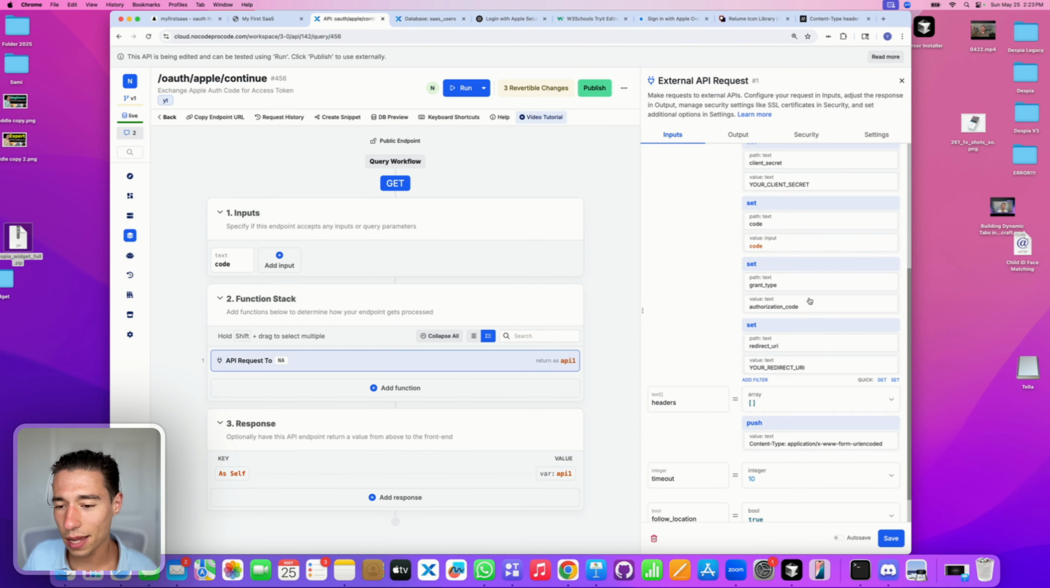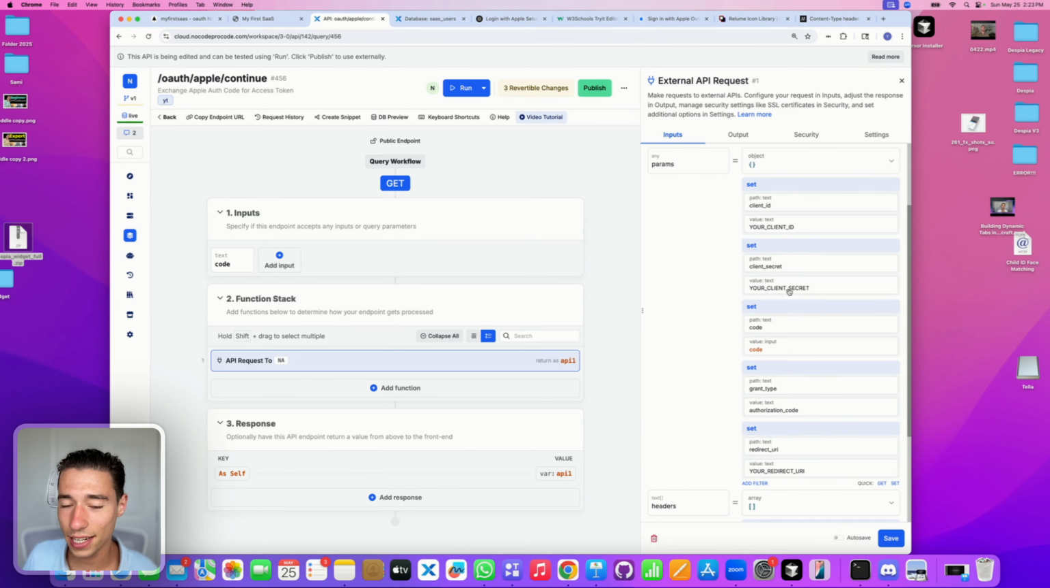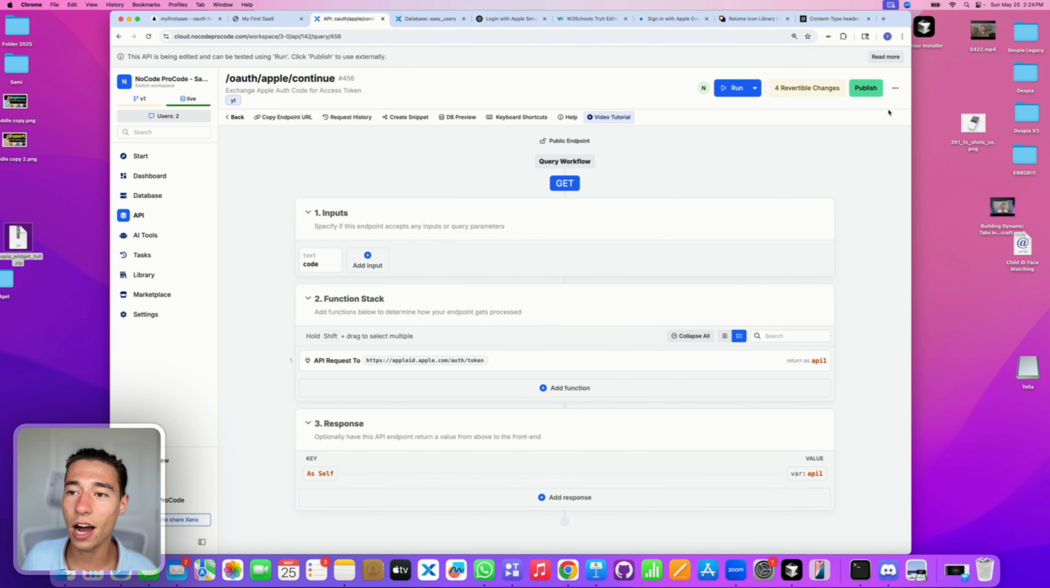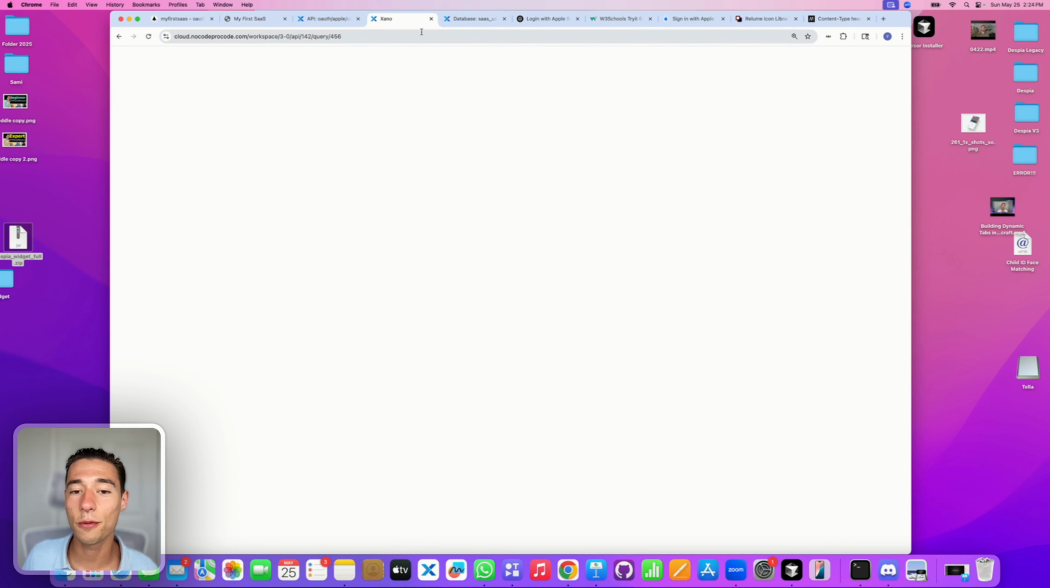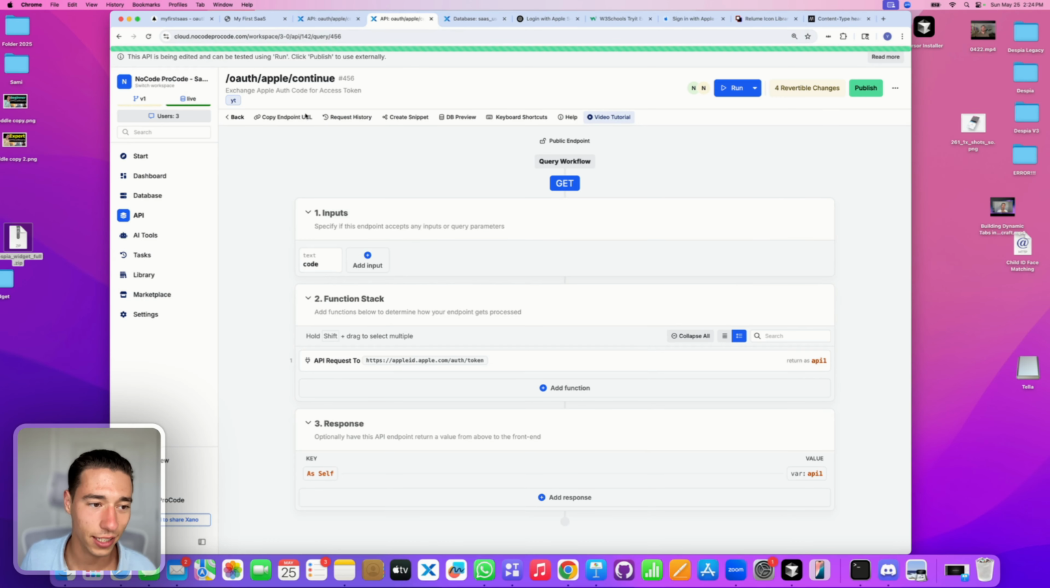The grant type will always be authorization code. The redirect URI should be dynamic. And then we have the client secret, which is something that we want to programmatically create. So let's save that. And now we need to create a new tab because there are a bunch of things that I want to save in environment variables to properly get all this data together.